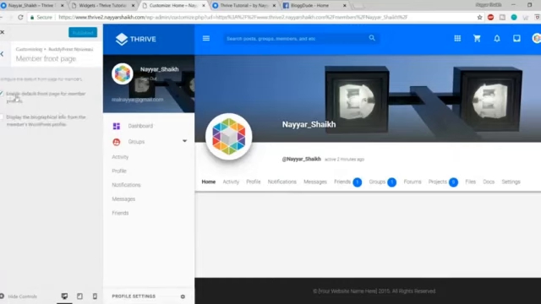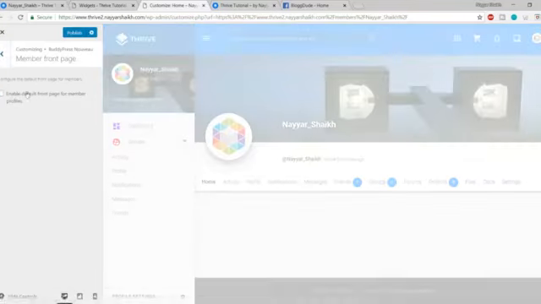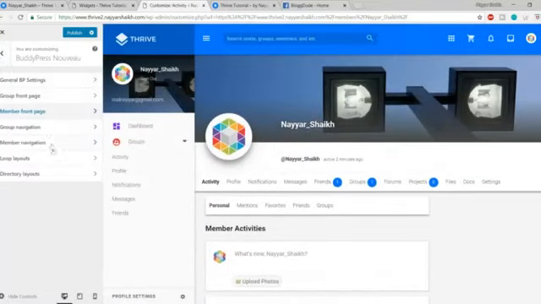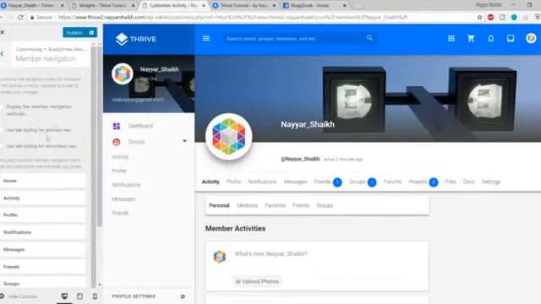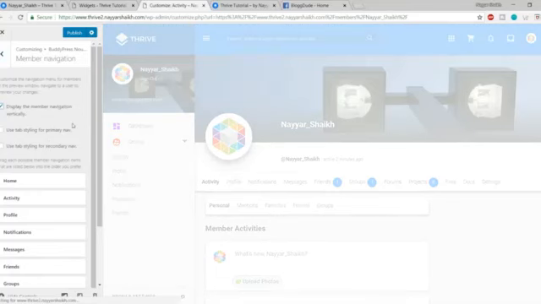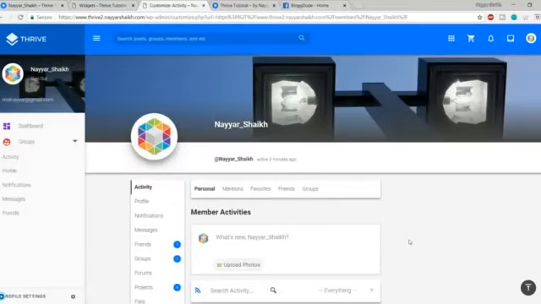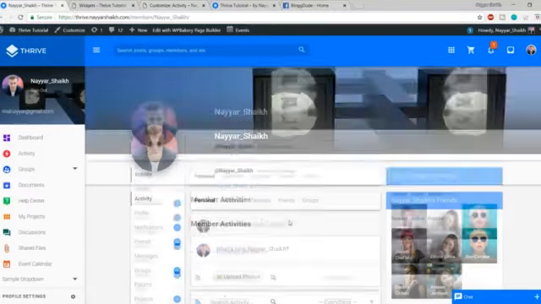So select this and untick this thing, enable default front page for member. Just untick this one. You'll see things have changed a bit. Now come back over here and select this member navigation, and tick mark this thing, display member navigation vertically. Now click on publish. Now let me hide these controls. Now as you can see, it is looking exactly like the demo website.